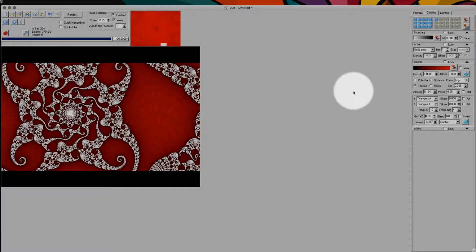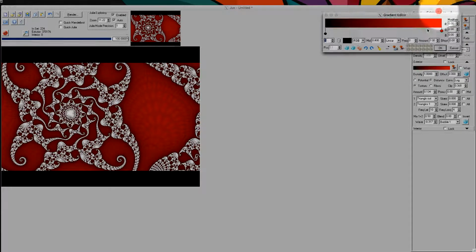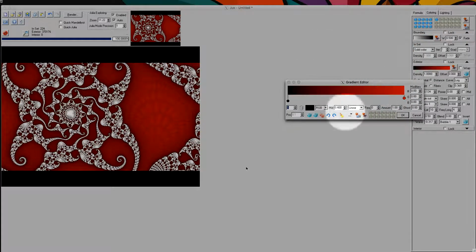Some people might say, oh, that's great, lovely fractal, let's go ahead and render it. We've already got this saved, so let's go in and play a little bit with gradients. The first thing you can do is click on the gradient, just click on it, and it will bring up the gradient editor.